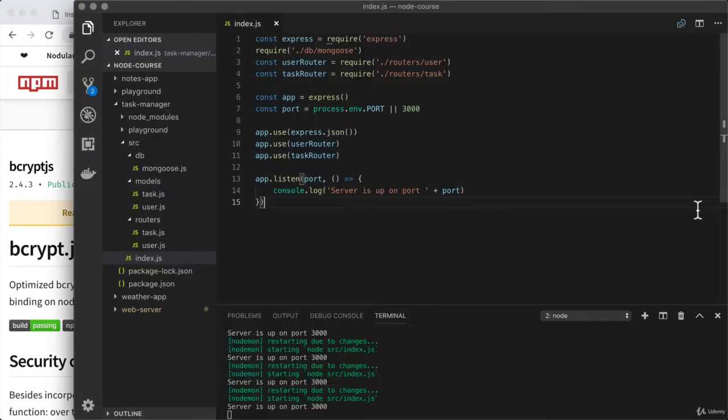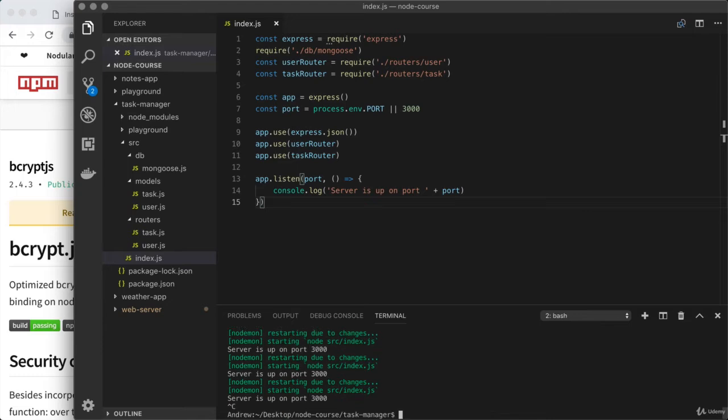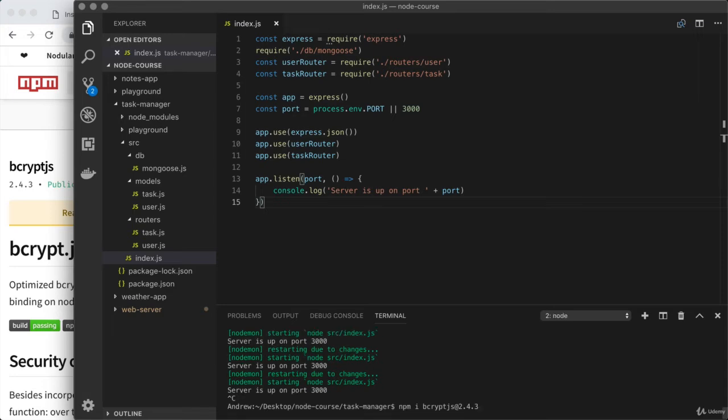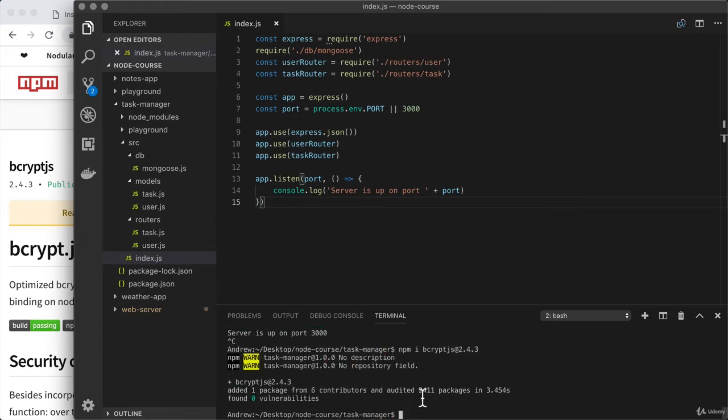Over in Visual Studio Code, I'm going to use Control-C to shut down the dev server, and I'll use npm i to install bcrypt.js at the latest version, 2.4.3. Now, if I go ahead and run this installation command, it's going to install it as a dependency in the Task Manager app, and once it's installed, we're going to start by messing around with it right here in index.js. Then we'll actually integrate it into the application once we understand how hashing works.